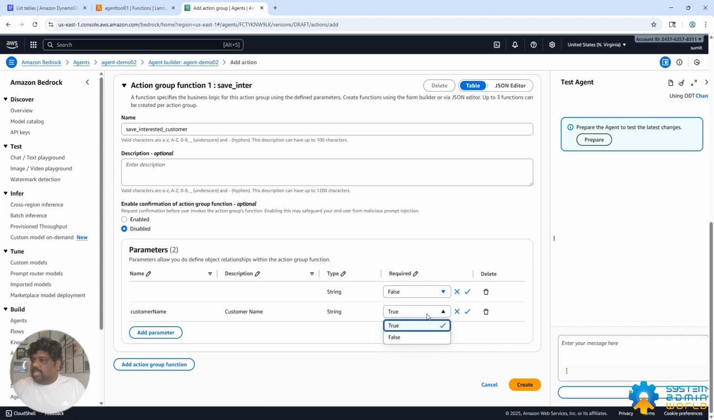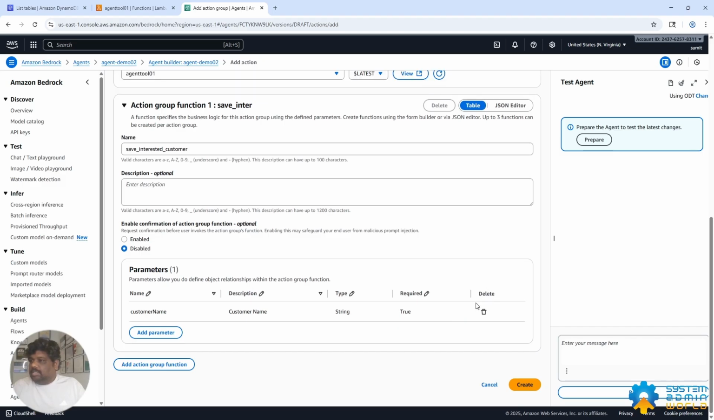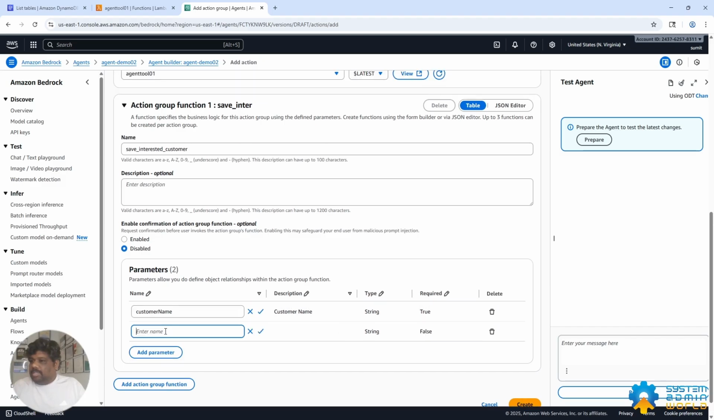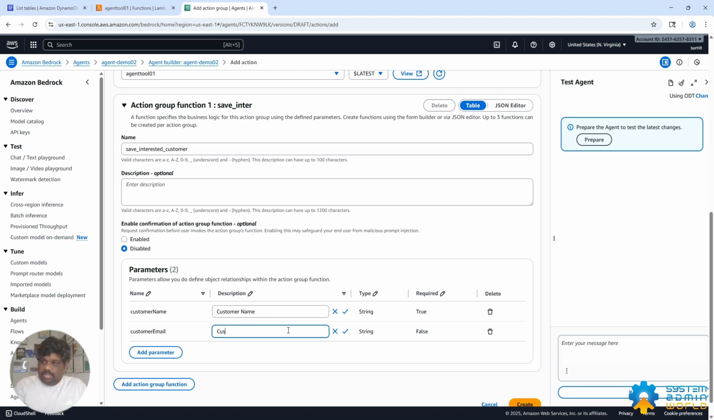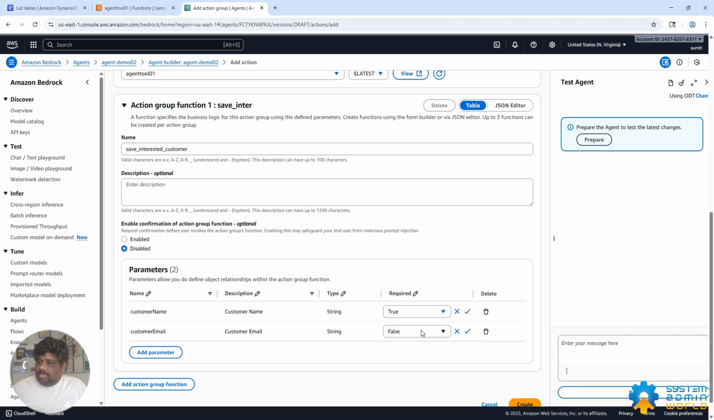Is true here. Okay, and then I'll delete this, which will be customer email. Just make sure the names are correct. Customer name and the string, and this will also become a true requirement. This is all required to insert the data.